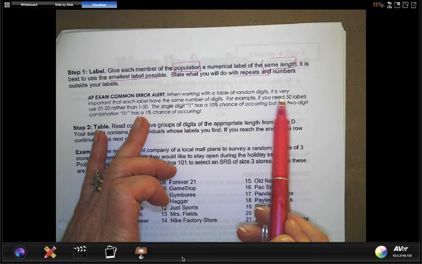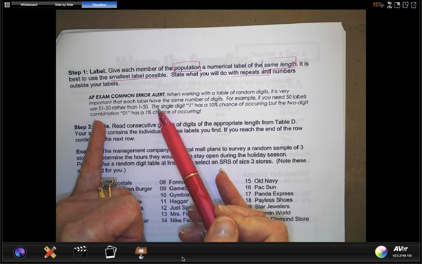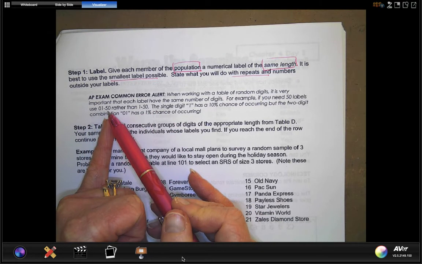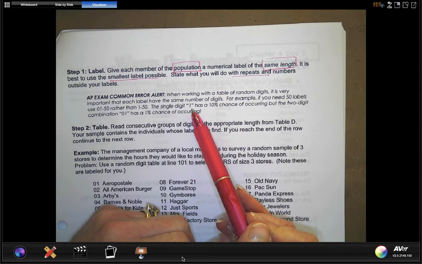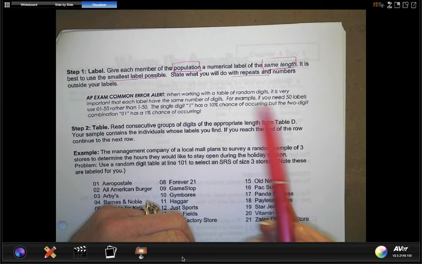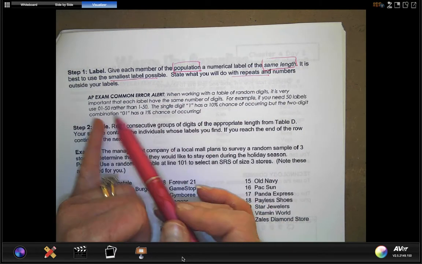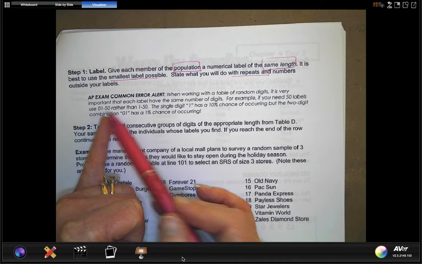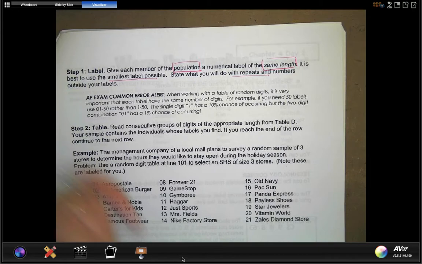For example, if you need 50 labels, you don't want to use 1 through 50. You want to make sure it's 0, 1 through 50, so everybody has a 2-digit label. The single digit 1 has a 10% chance of occurring, but the 2-digit combination has a 1%. So you want to make sure you're labeling everybody with the same length of digit, so the likelihood of finding those digits is the same.